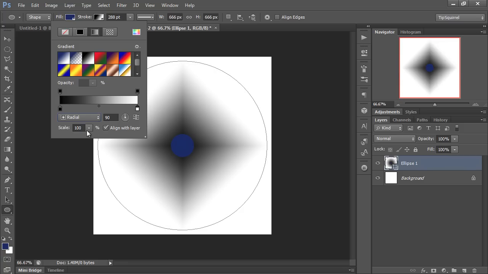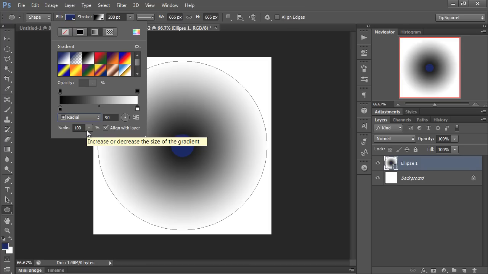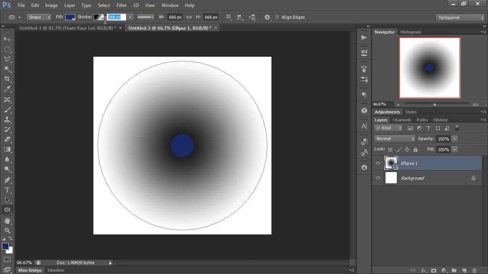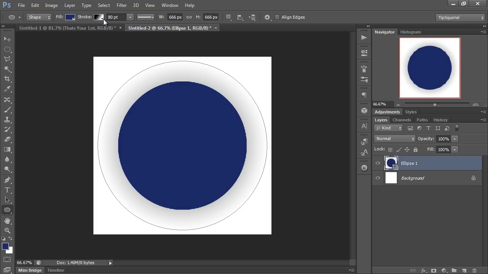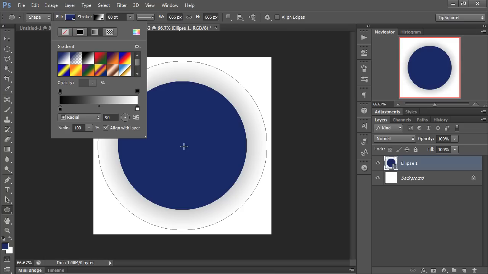For this case I want the radial, that's where we're heading, but you notice it's going from the very center to the outside. Now you might think that this is governed by the width of the stroke, but that isn't the case. It's governed by the size of your shape. So I know that my stroke here wants to be 80 points, so if I go and do that, you can see that I've just got this white here, and sure enough it's going from the center to the outside, so I've only seen this portion of the gradient.